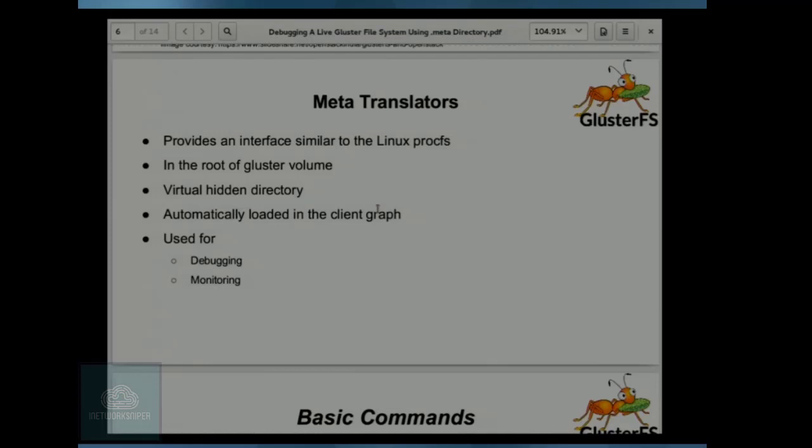So as I said, it's a translator. Writing a new feature in Gluster is very simple. You need to write a translator and put it into the appropriate position in the graph. But this is a special translator. It is not actually present in the graph, but it's automatically loaded into every mount process in Gluster. So you cannot see it in the graph, but it is automatically added.